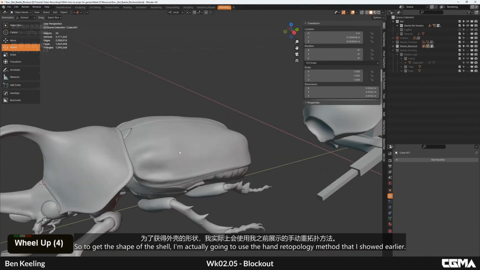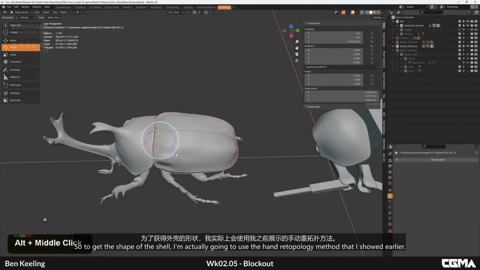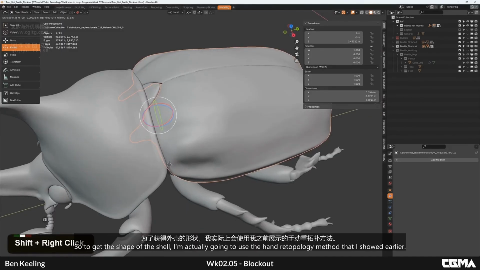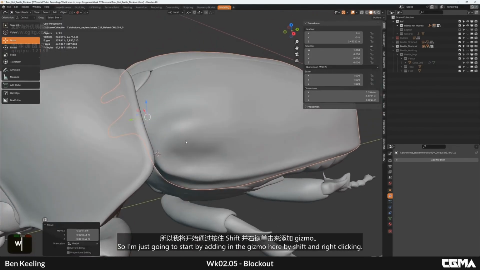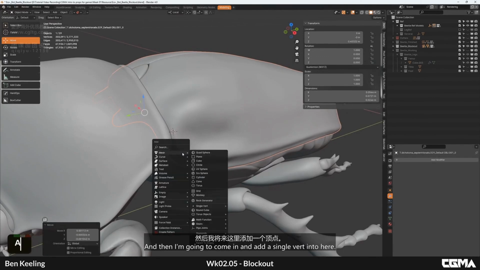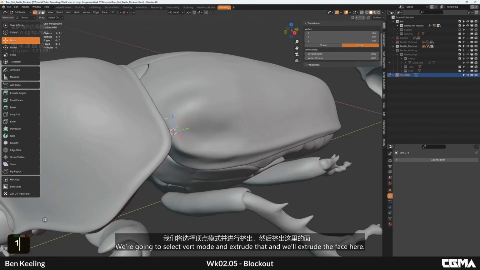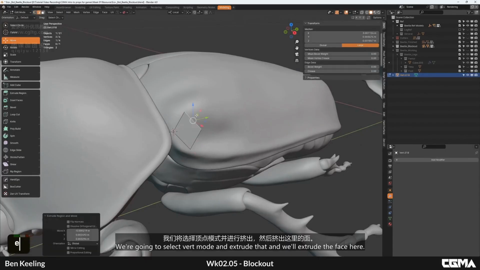So to get the shape of the shell, I'm actually going to use the hand retopology method that I showed earlier. So I'm just going to start by adding in the gizmo here by shift and right clicking. And then I'm going to come in and add a single vert into here. We're going to select vert mode and extrude that, and we'll extrude the face here.